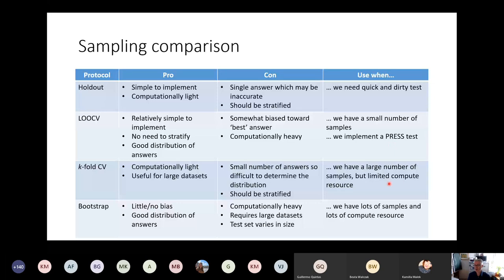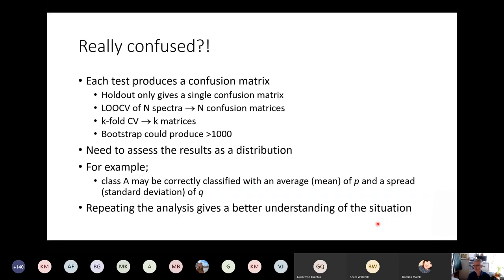K-fold is good if you have a large number of samples, but you don't have much compute resource to do these on, because you're only doing a small number of tests, maybe 5-fold or 10-fold, so only 5 or 10 tests. Bootstrap, there's a literature which says that bootstrap is better than the others. I'm not going to argue with them. I'll let you argue amongst yourselves about that. But you need to have quite a number of samples. Otherwise, the sampling is not going to help. And you might need lots of compute resource. But again, it's possible to parallelize that.